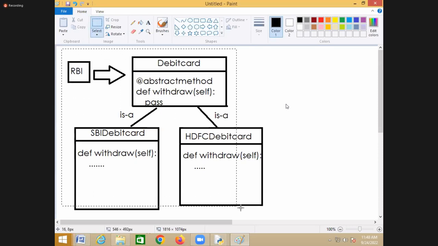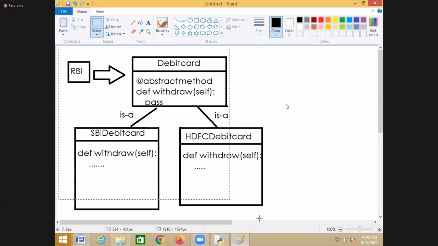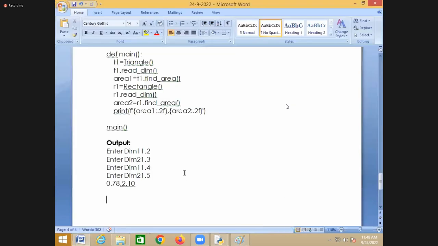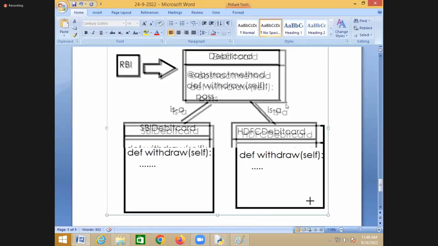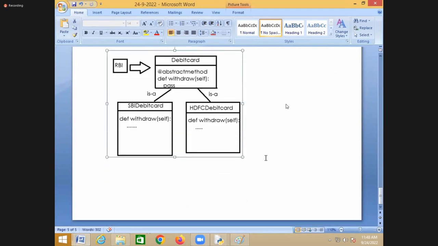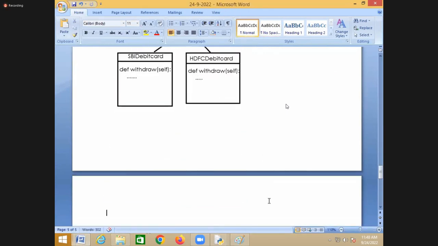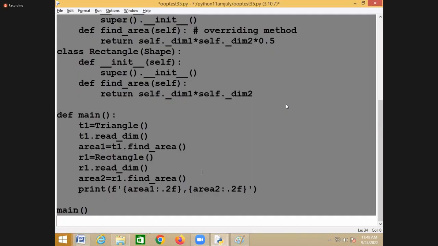But by using these abstract classes and abstract methods, you can achieve runtime polymorphism. Let us see this example here.